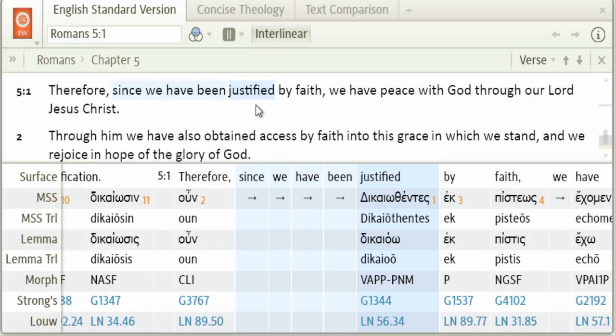Be sure not to overlook common terms either. In Romans 5:1, we have a word here that could be considered a theological term. The word is justified. It comes from the Greek dikaioo, or the noun form, justification, which comes from dikaiosune.